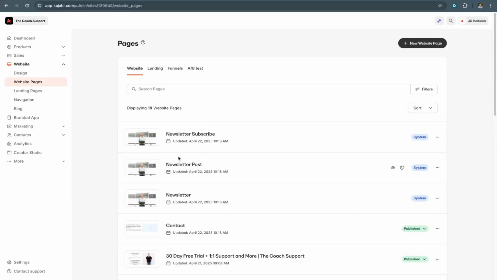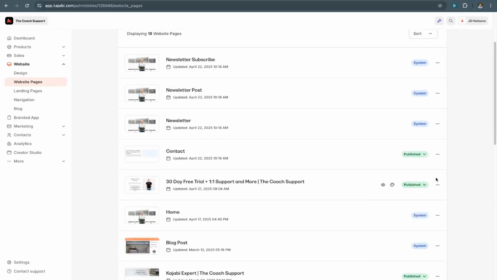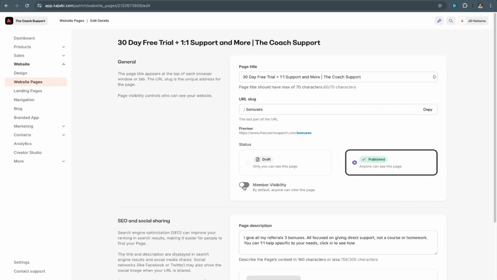Another thing that's different about website pages is you can set a website page to be private. To do that, click on the 3 dots and go to Edit Details. Here is a member visibility toggle that you can use to make it so only members of your site can view this page. Basically, they'll have to be logged in to access it. You can't control which members get to use it.